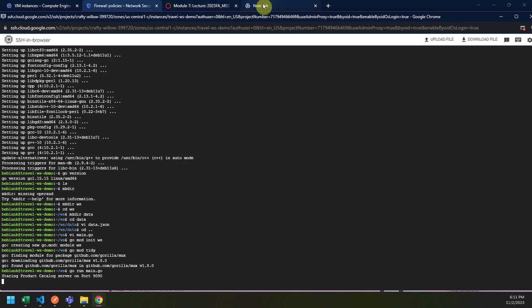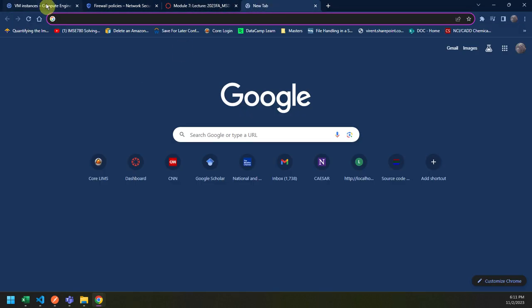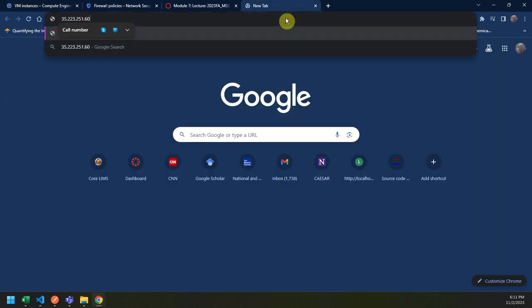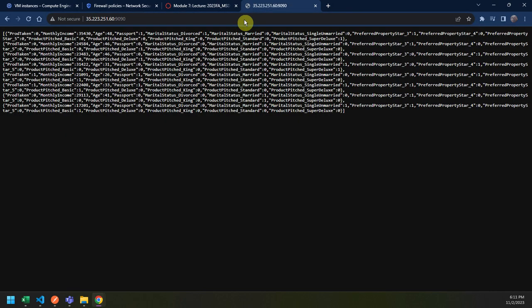So go back and get our external IP, dump it in here at port 9090. And there's our data set. Nice and JSON. Ugly. Anyway, so now we're going to use Postman to make that post request.